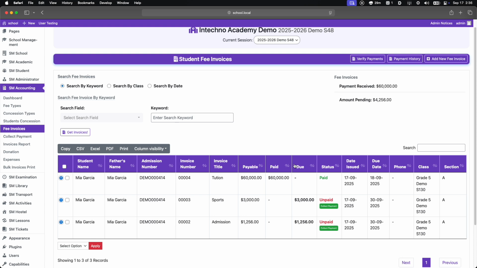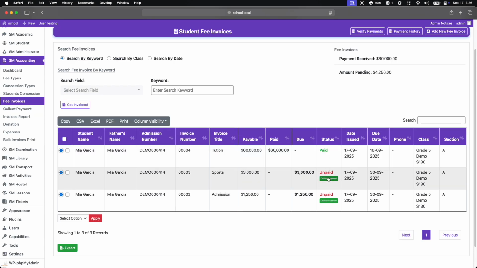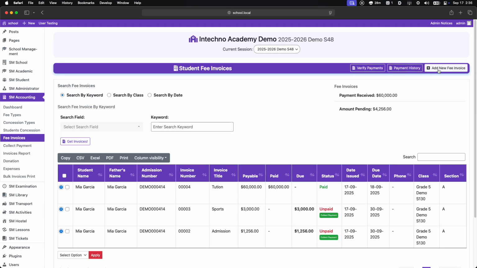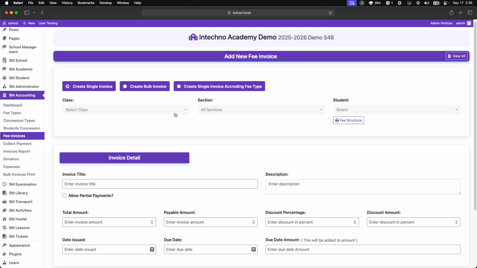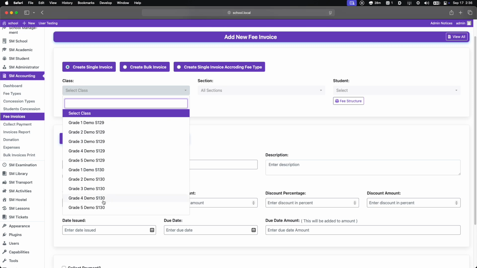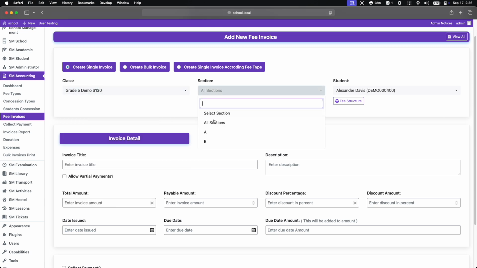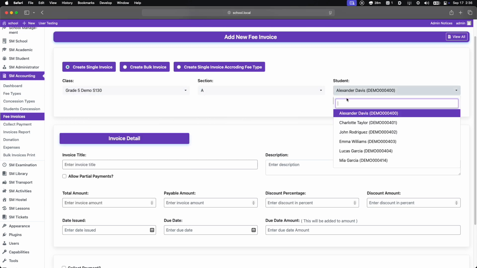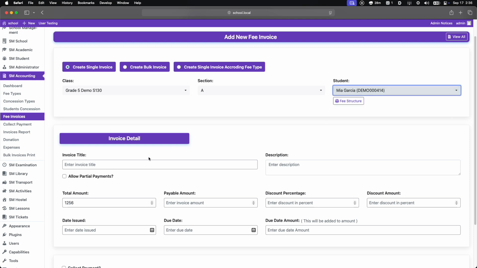When creating a new invoice, the system offers flexible options. You can generate a single invoice, bulk invoices, or invoices based on fee type. The form allows entry of details such as invoice title, amount, description, due dates, and even discounts. There's also the option to allow partial payments if needed.